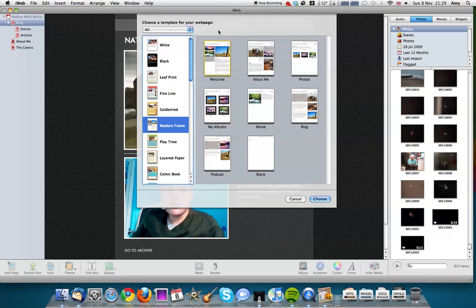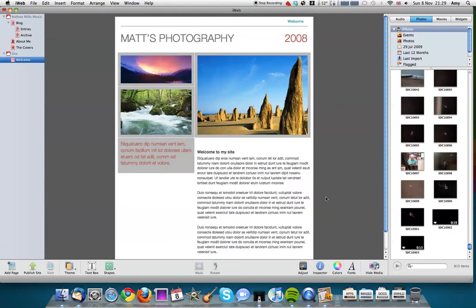So I'm just going to start with my homepage. I'm going to make sure welcome is highlighted, and then click choose. If you want to highlight a different one, just select it and it will highlight with a yellow box. So click choose, and the new site will be created in this list here with my new page.